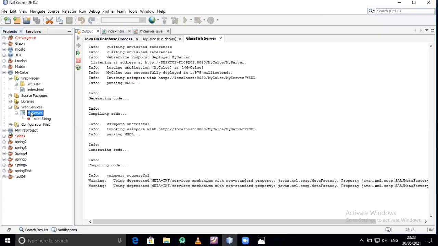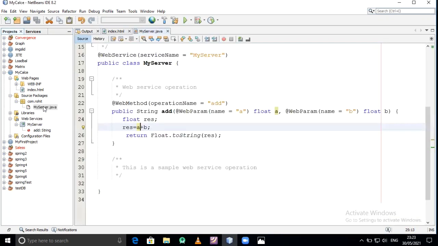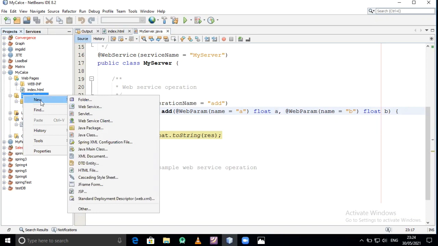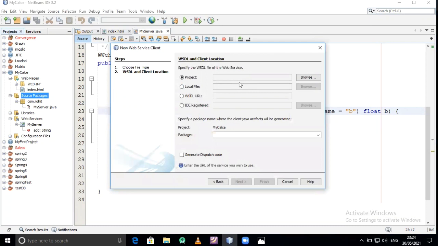Okay, so our project is running. Now I am creating another web service for the client side. For this, the Java class is created. I am creating the client side code. For that the WSDL file is required. This file is mapped with the actual server.